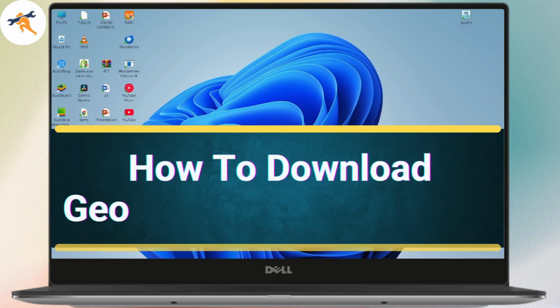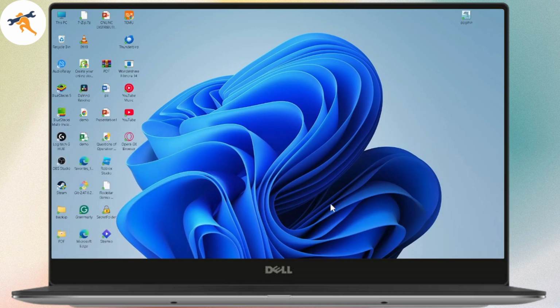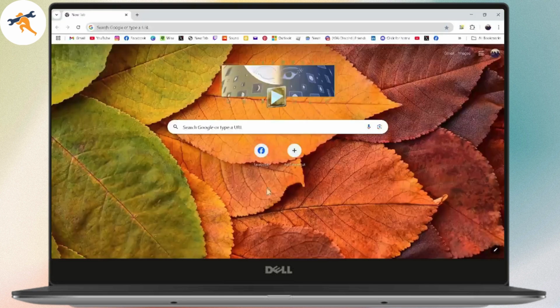How to download Geometry Dash 2.2 on PC. So if you want to download Geometry Dash 2.2 on your PC, then what you need to do is first simply open up your browser, any browser that you're comfortable with.